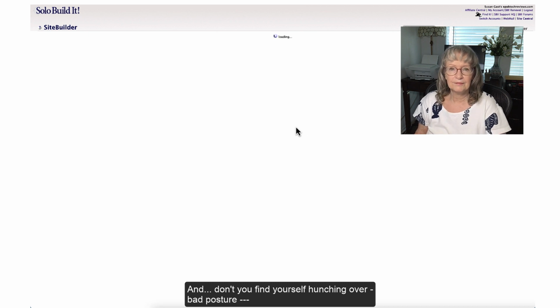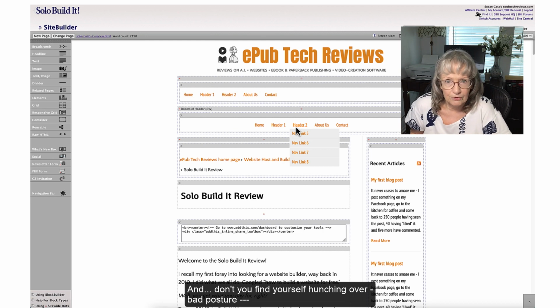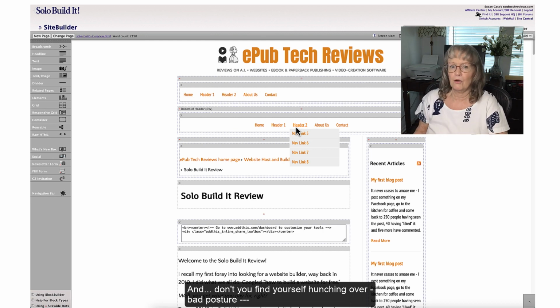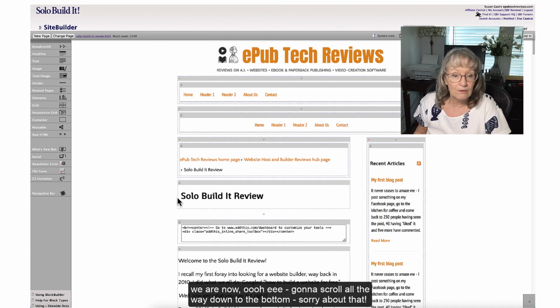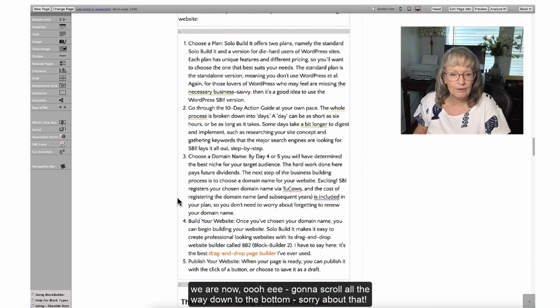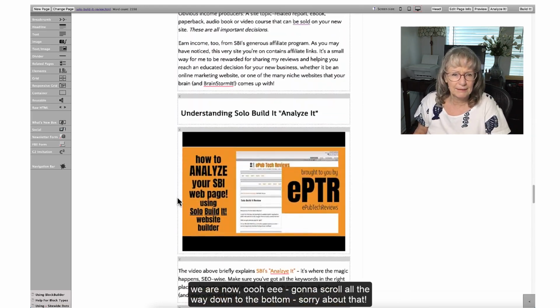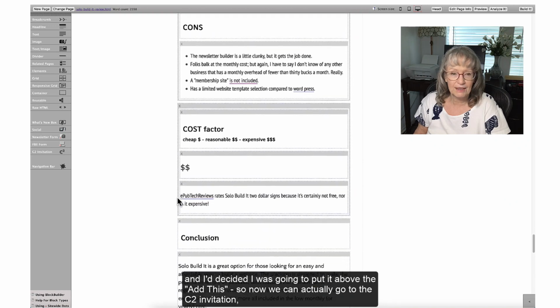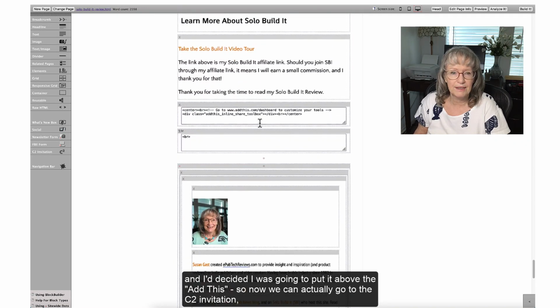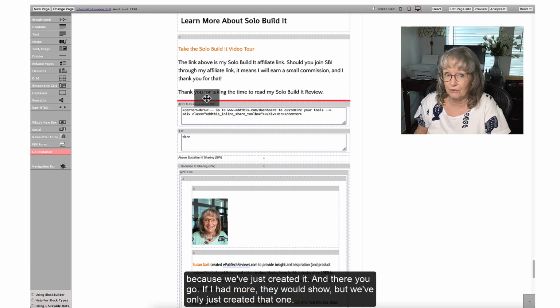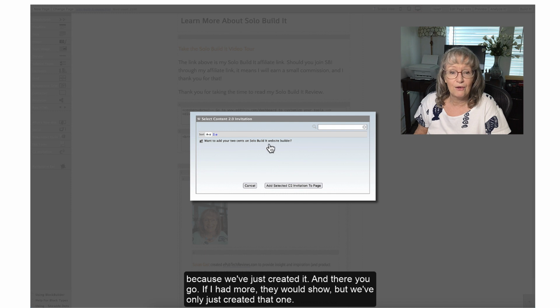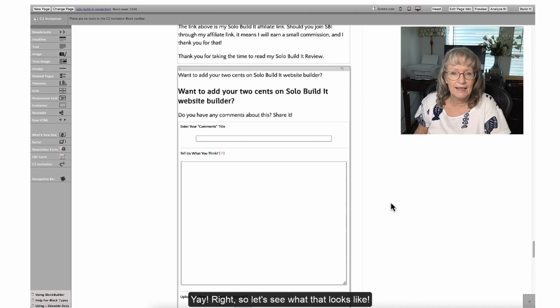Don't you find yourself hunching over? Bad posture. We're going to scroll all the way down to the bottom. Sorry about that. And I decided I was going to put it above the add this. So now we can actually go to the C2 invitation because we've just created it. And there you go. If I had more, they would show, but we've only just created that one. And yay!